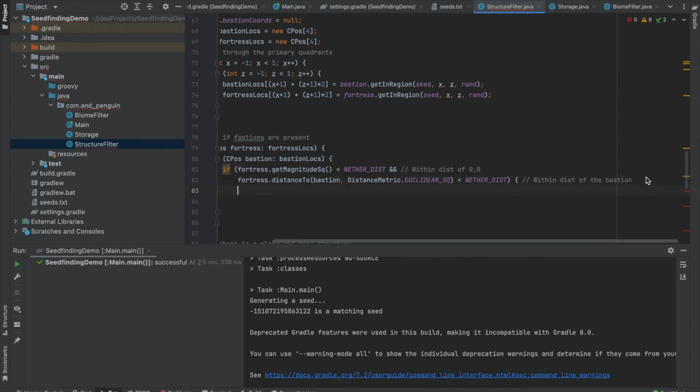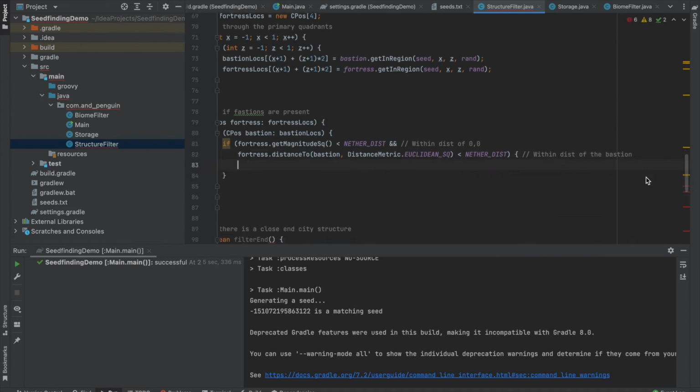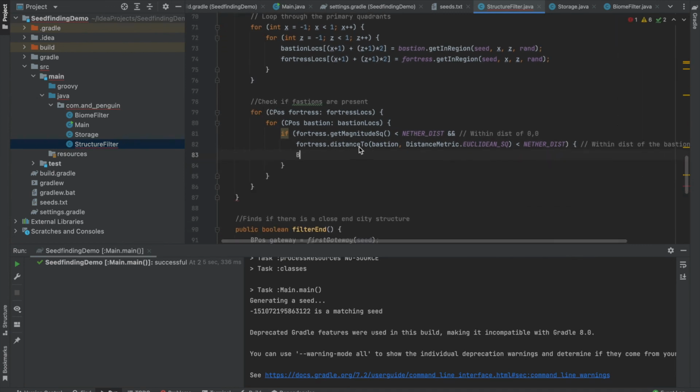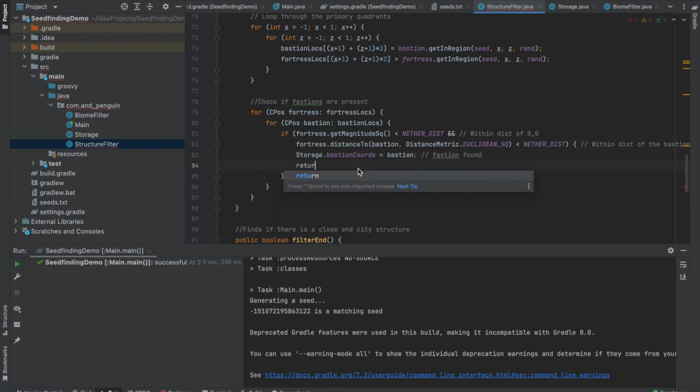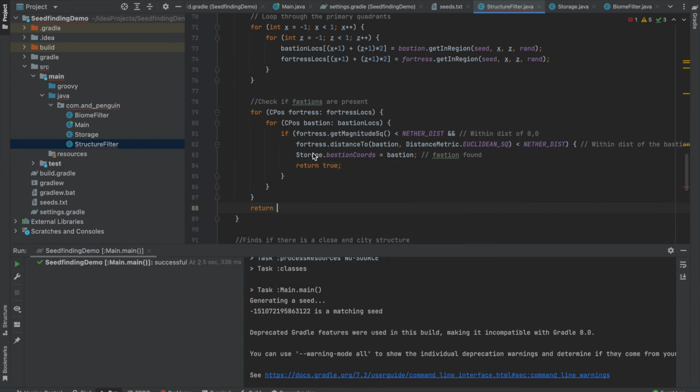then we want to save the bastion location equals bastion, so bastion found, and then we can just return true. But if we go through all of these loops and none of them are close enough to each other, then we return false.